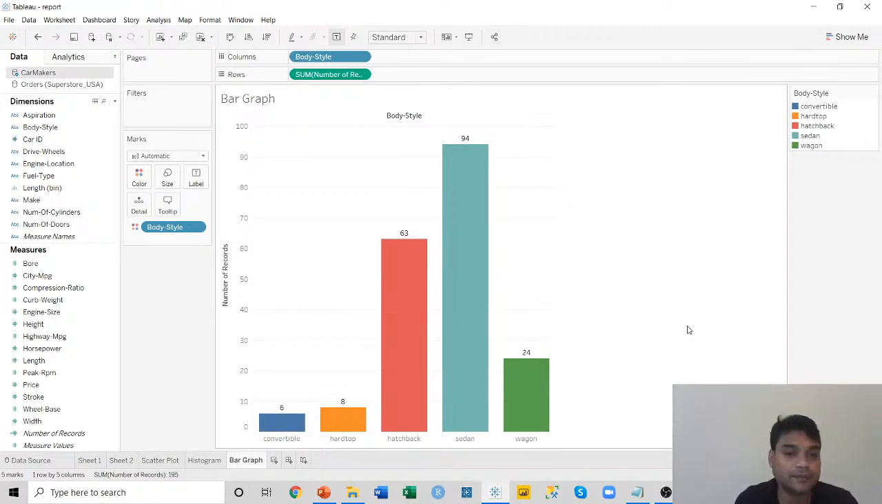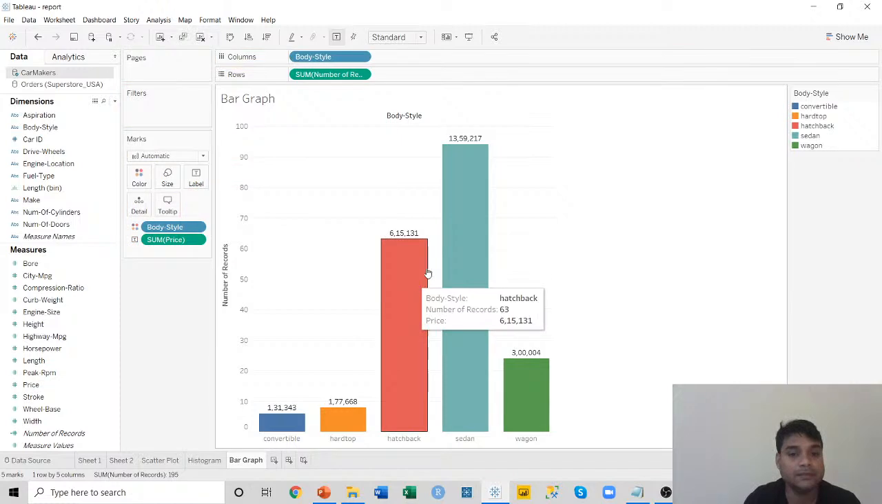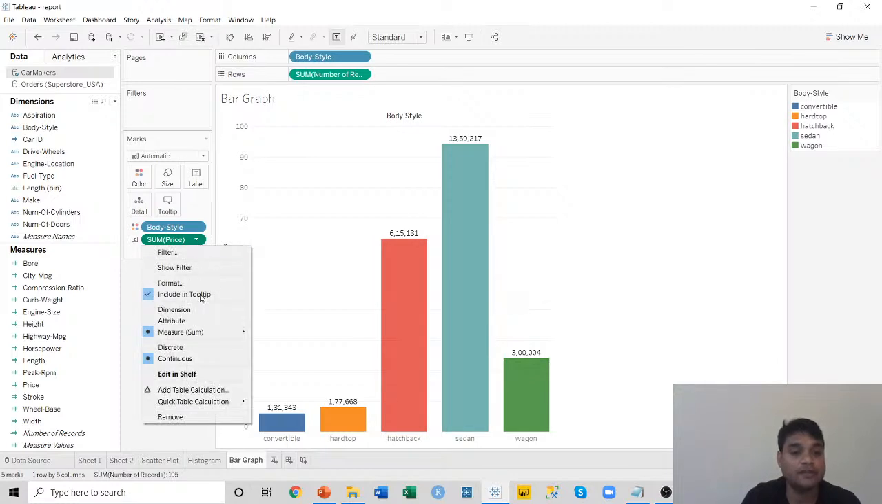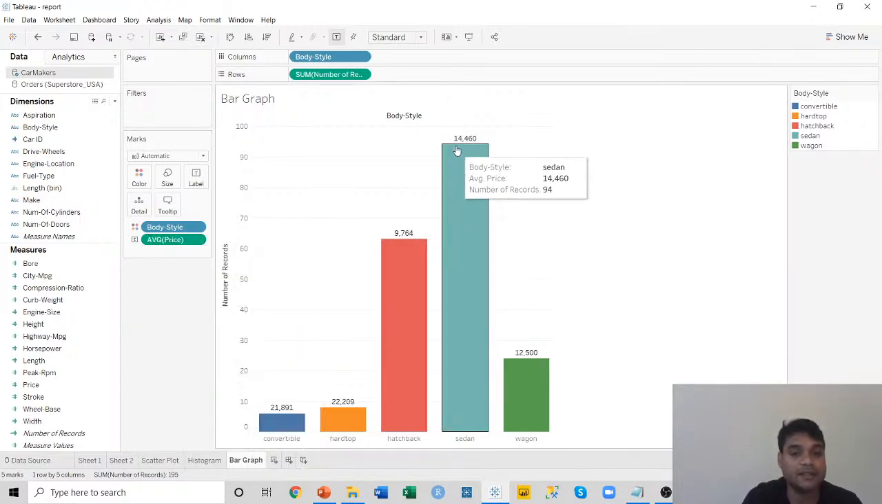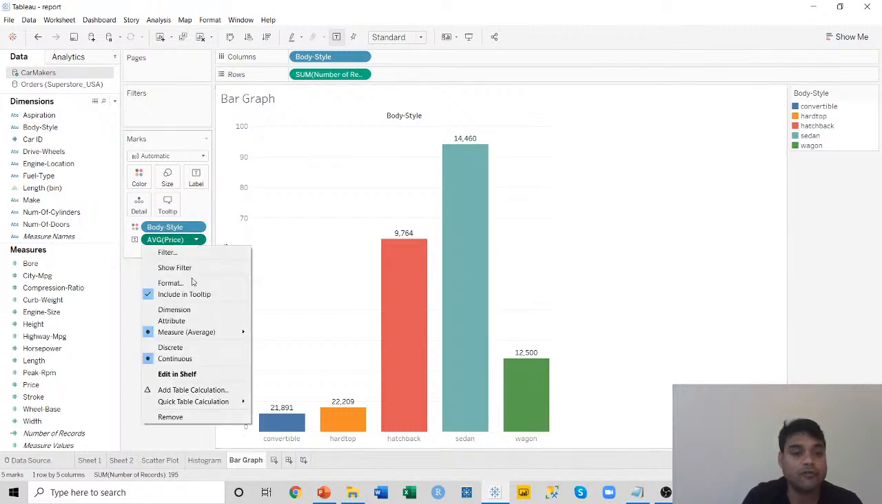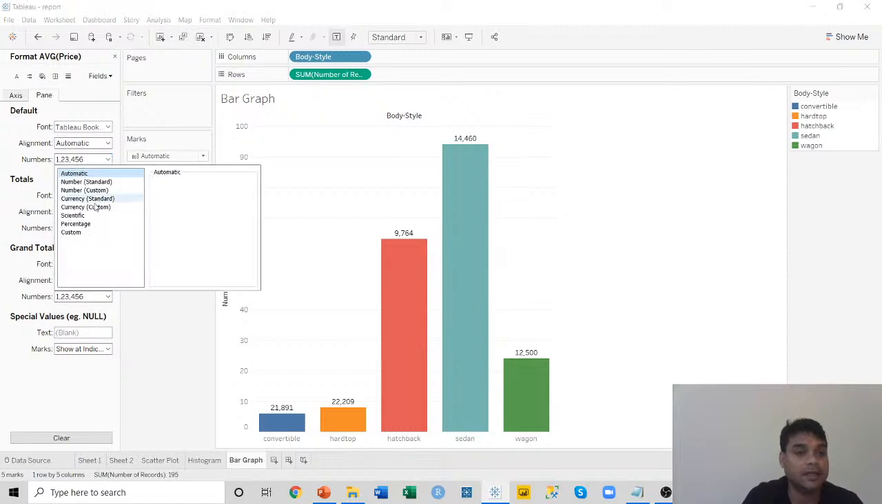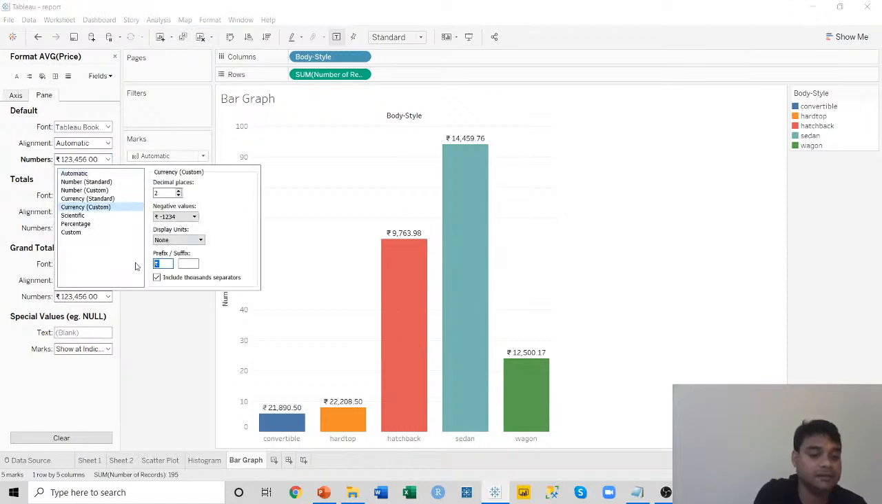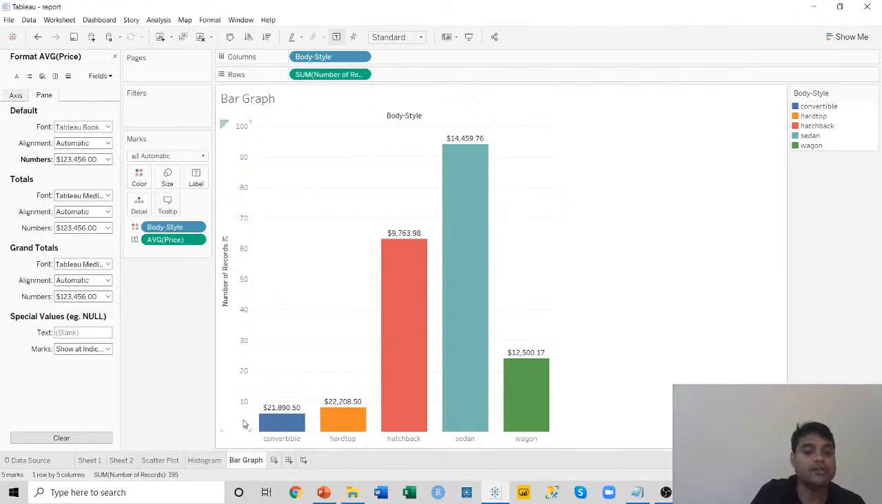Now what if I wanted to know the average selling cost for each body style? I can bring the price over to the label mark and change the aggregation. We know how to change the aggregations. So we click over here, go to measure, and select average price. We can also format it and add a currency value. Now we have the average cost for each of the body styles this particular company is dealing with. So this is a bar graph.